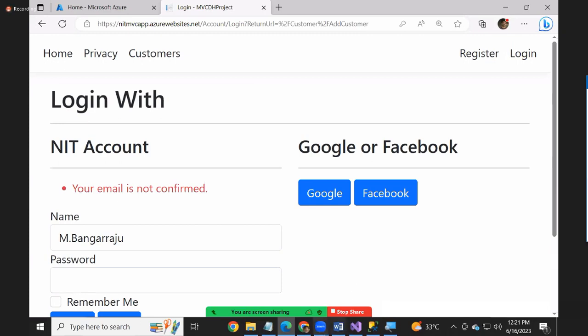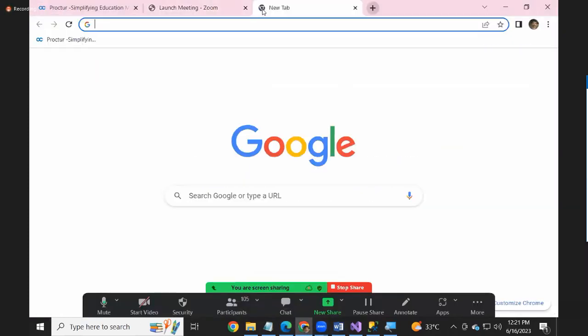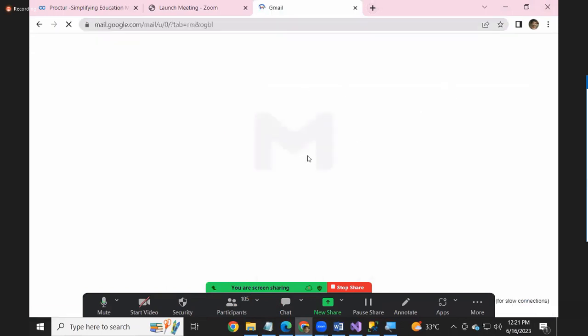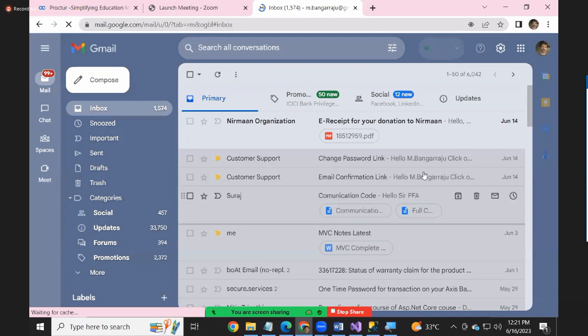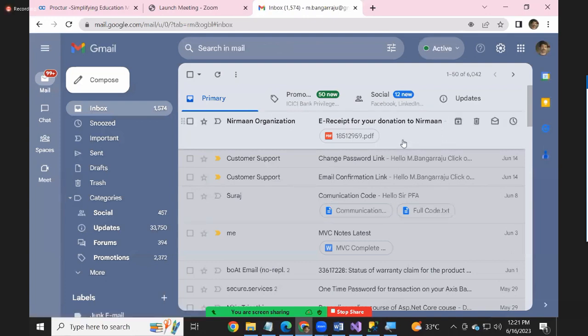Email is not confirmed. Okay, just a minute. Got an error, but let us see, was a mail generated? No, Google blocked the emailing.